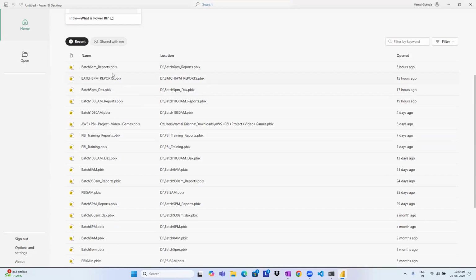Currently, 4 batches. One is 6 a.m. and one is 5 p.m., 6 p.m. 2 batches are running. And your batch is going to be 10:30 a.m. It's an old one.